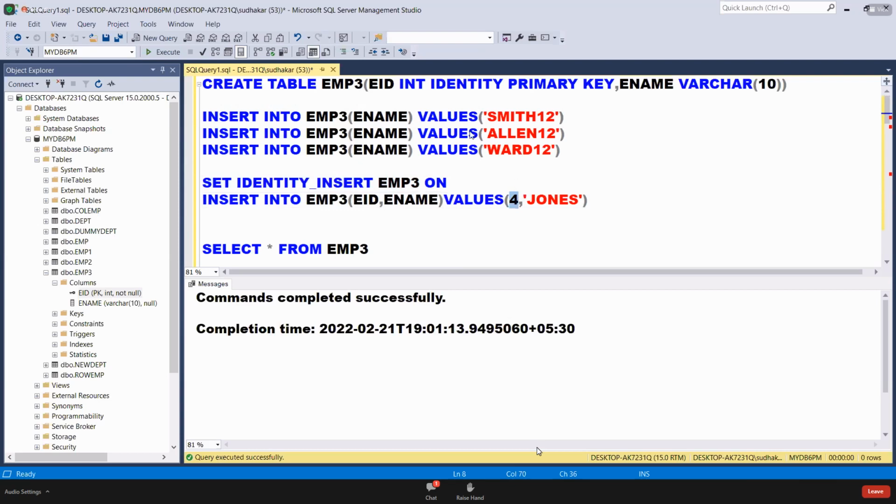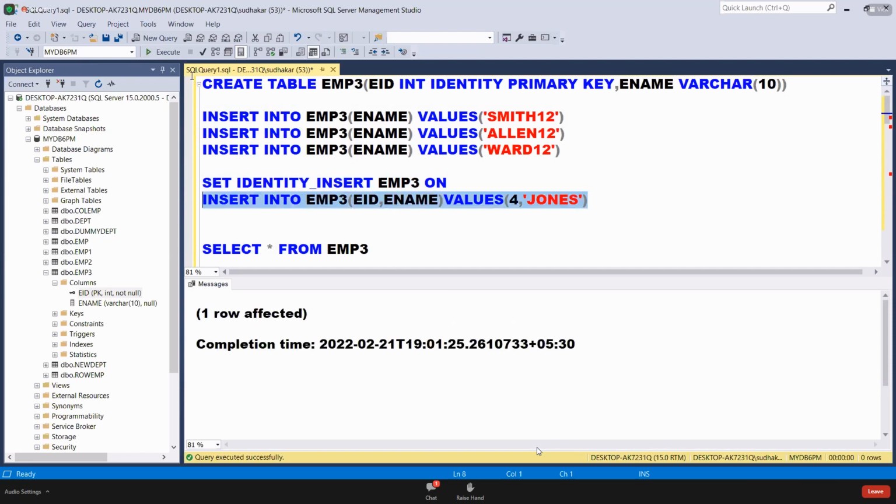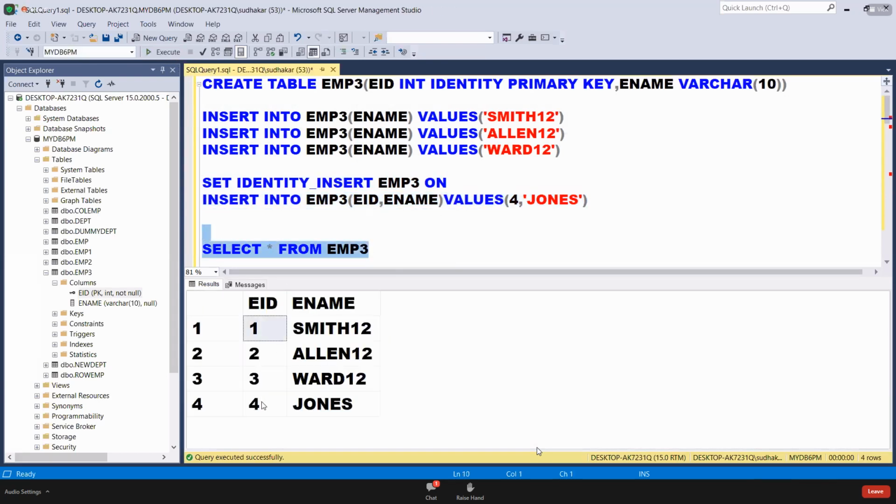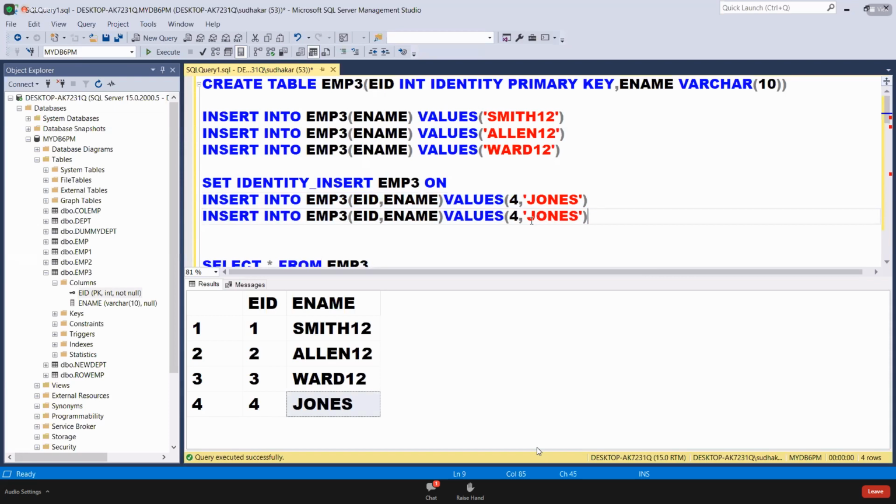Let's see, the user is inserting here. When I'm inserting this, it will be accepted, no problem. And you can see EMP number 3 is executed here, and 4, Jones, will be accepted here. But in the same case, guys, if I insert the same information or duplicate data into this column, what will happen? You can see, guys, here.